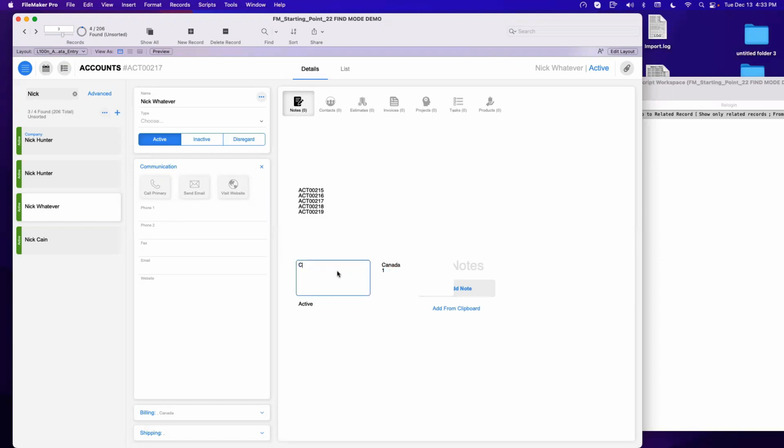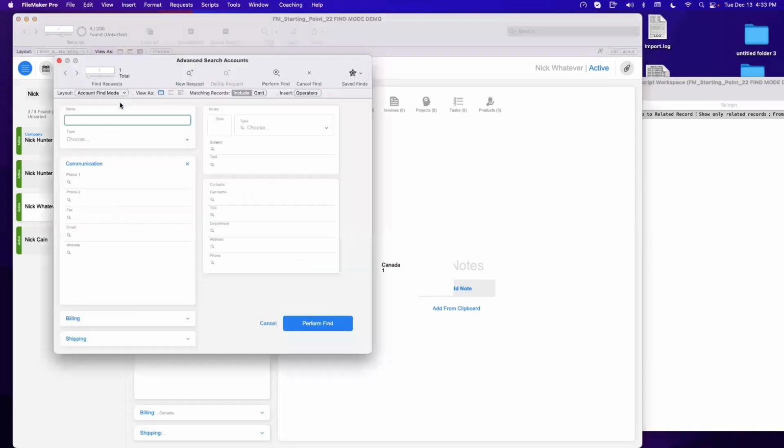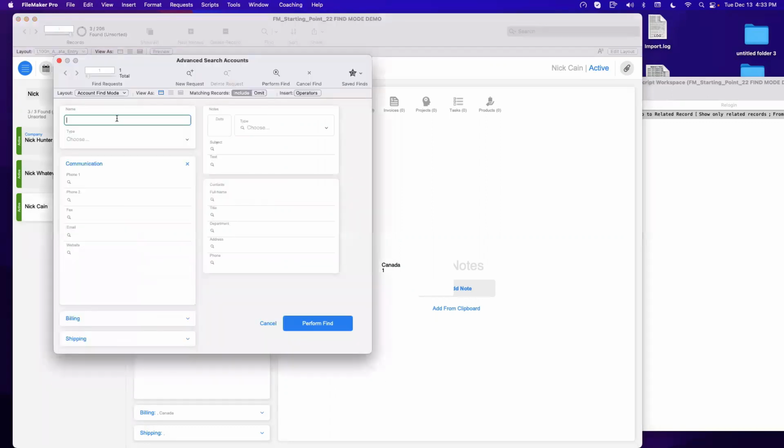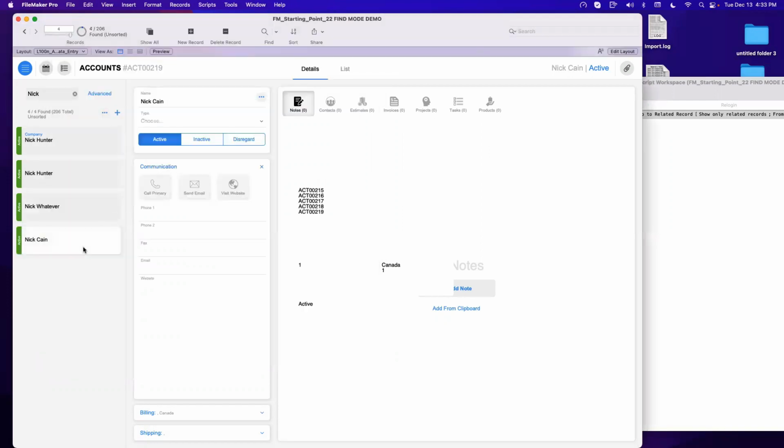But if I say Canada again, and I do the same search, boom, I have only the Canada. I don't have the Colombia anymore, right? It's gone because I said Canada. If I remove this, put 1, and do it again, and I say I want Nick, boom, I have the one in Colombia.